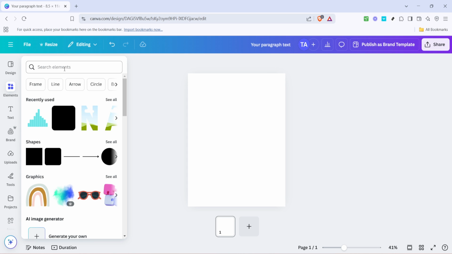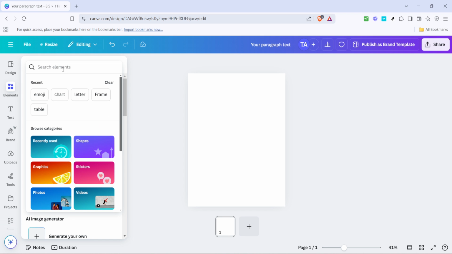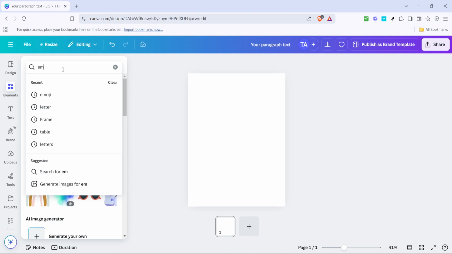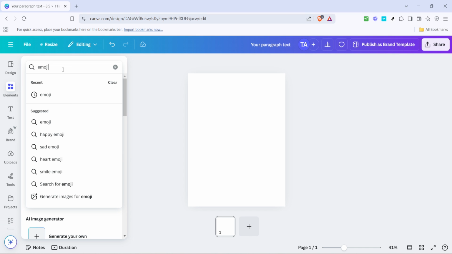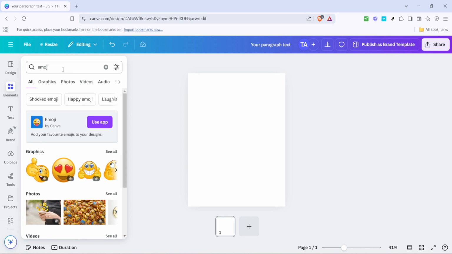After you've clicked on Elements, turn your attention to the search bar situated at the top of this section. Here, type the word emoji. This simple step is crucial as it narrows down the vast array of elements to just what you're interested in, emojis. As soon as you start typing, you might notice the interface suggesting popular options, but you're specifically looking for the word emoji to bring up the right set of design elements.